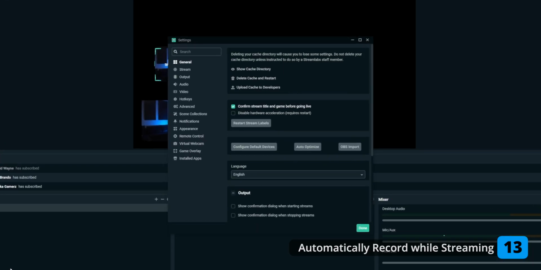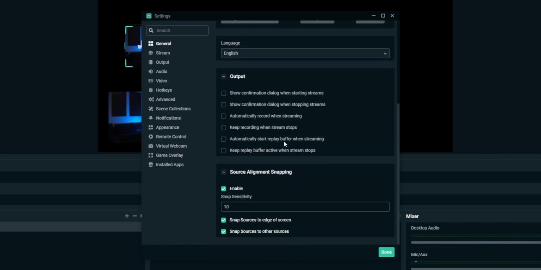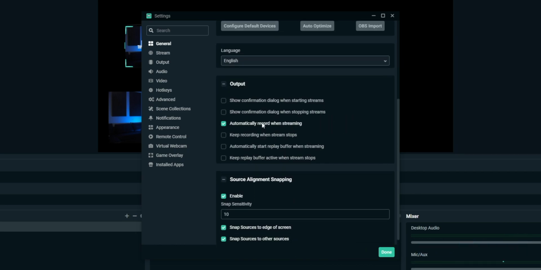Automatically record while streaming. If you want to record your streams every time you go live, in the general settings you can enable automatically record while streaming, and that will do just that.